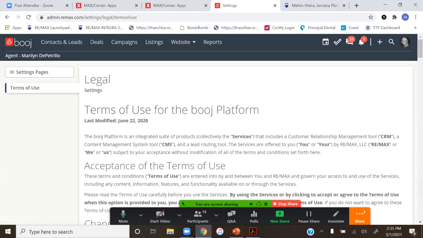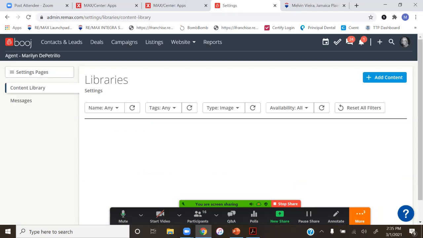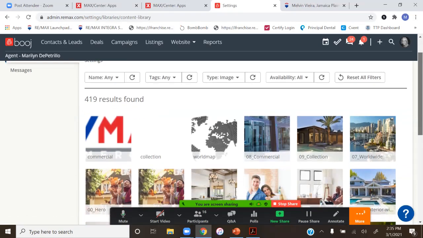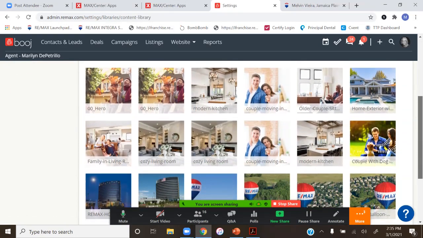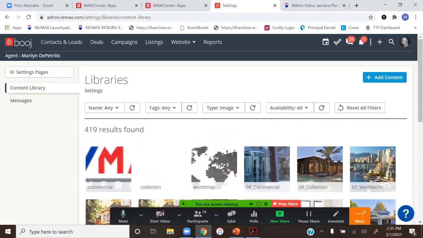The legal box is simply a review of the terms of use you agreed to when you registered with the site. The library is going to show you all of the different images that are available to use when you create your campaigns and other parts of your website. You'll see 419 here. You can also add your own.